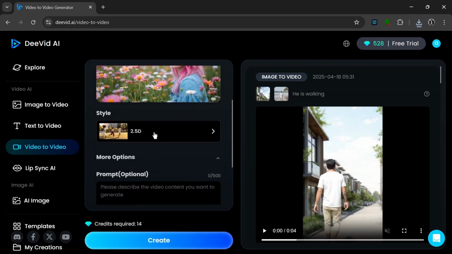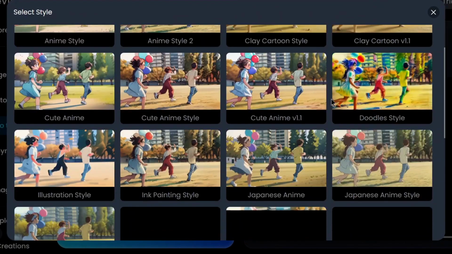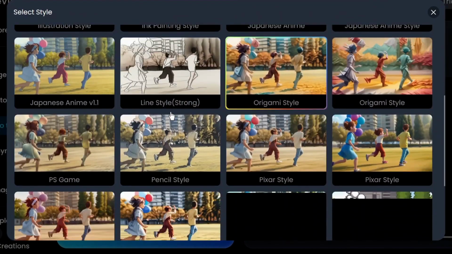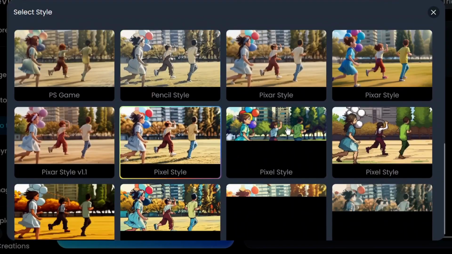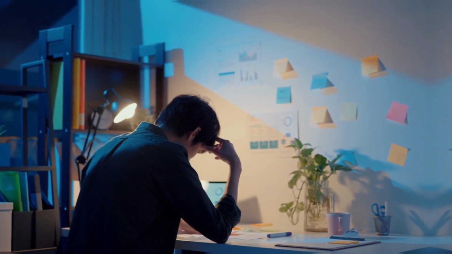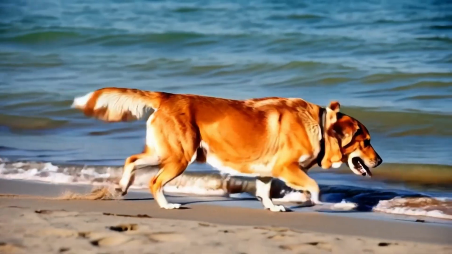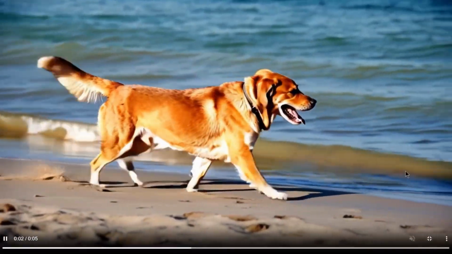Thanks to their powerful Kling AI engine, your videos now come alive with fluid motion, cinematic camera angles, and multi-image references without any technical hassle. So, if you're tired of manual editing and need speed, style, and creative power, Deevid might just change your workflow forever.